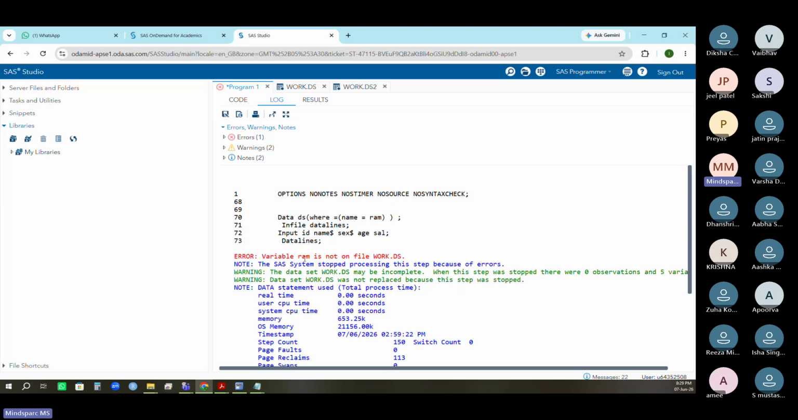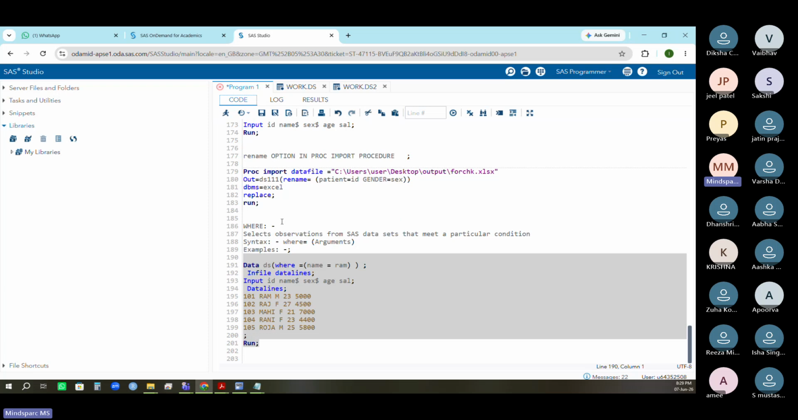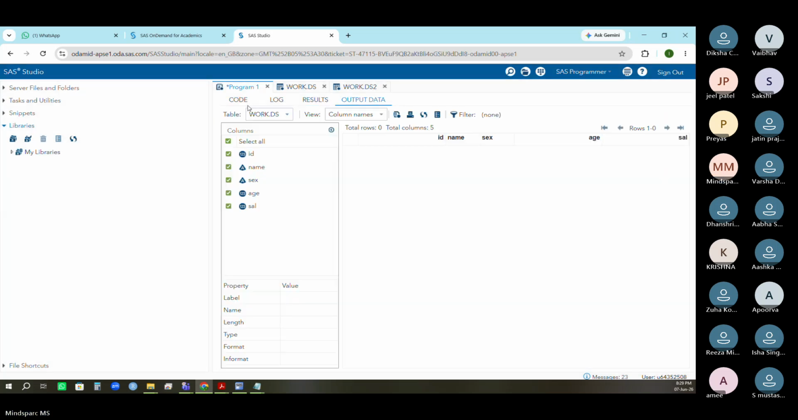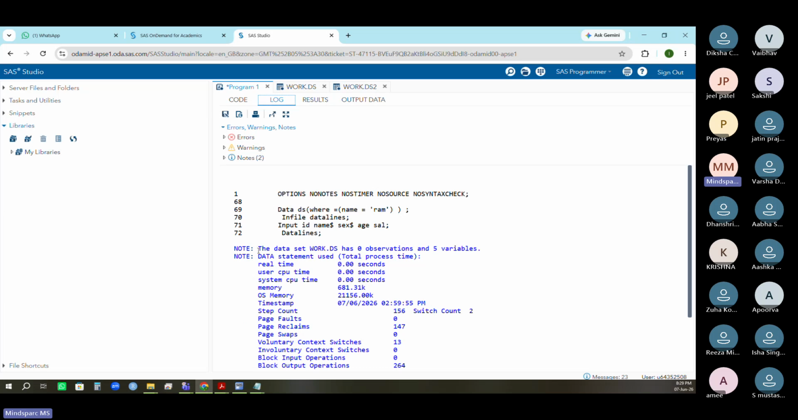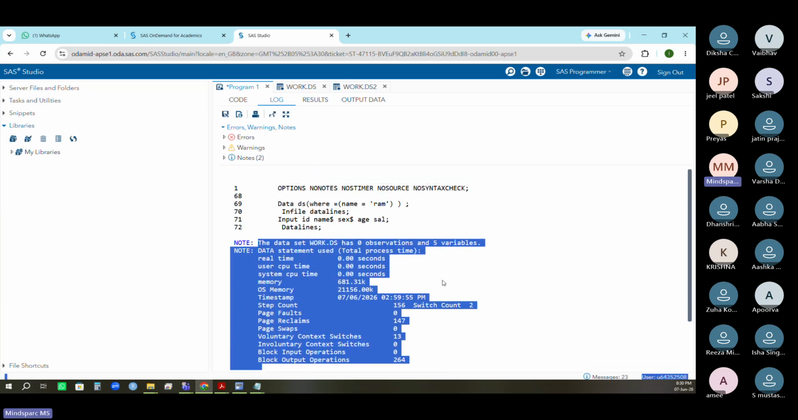See, variable RAM is not in the file work.ds. Why are we getting that? First of all, we are filtering the data which is character data. See, name is character. We need to include the quotation marks for the character data while filtering. Okay, I will give the quotation marks, quotes. Then we will see the output. See log. The data set work.ds has 0 observations on 5 variables. We are getting the note commonly. But why are we getting the 0 observations?